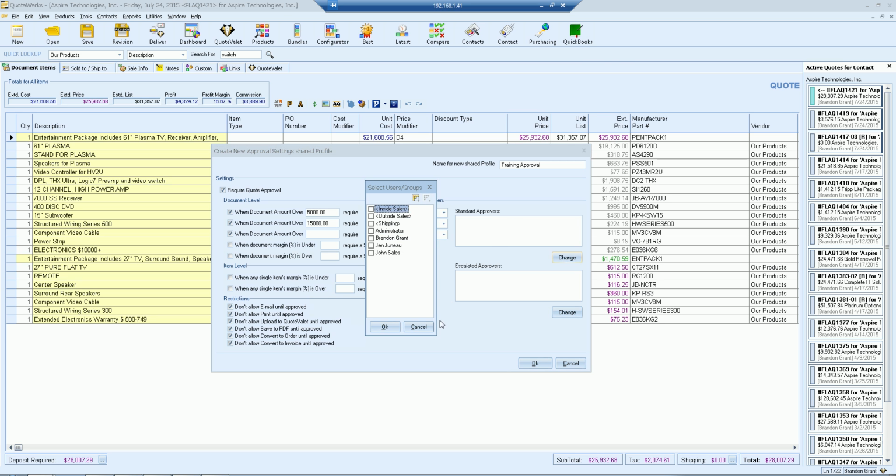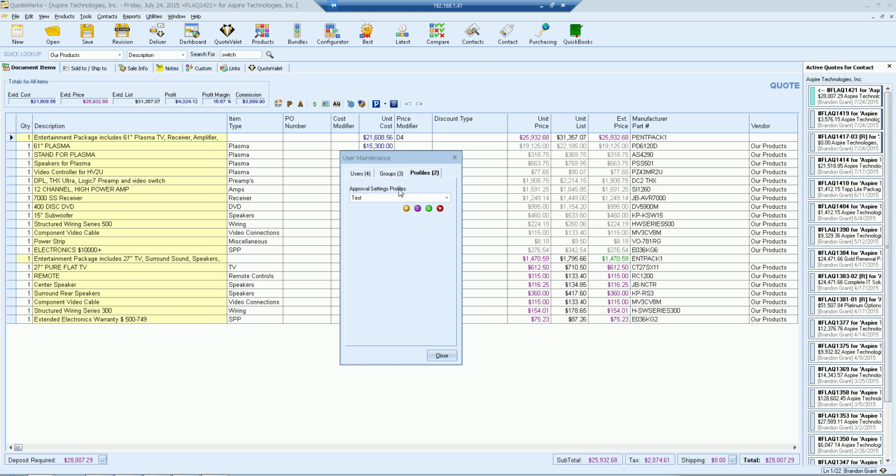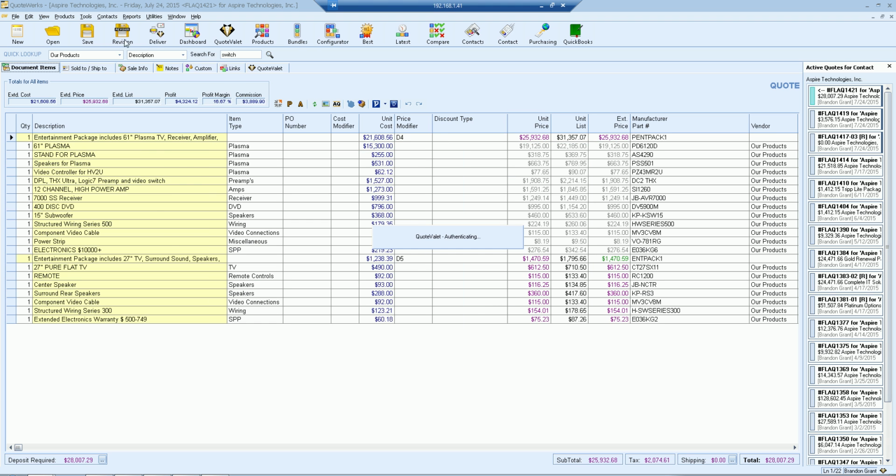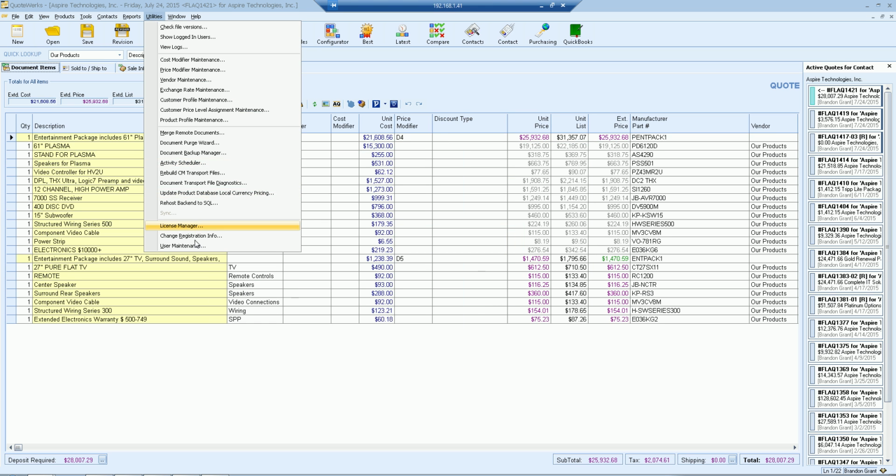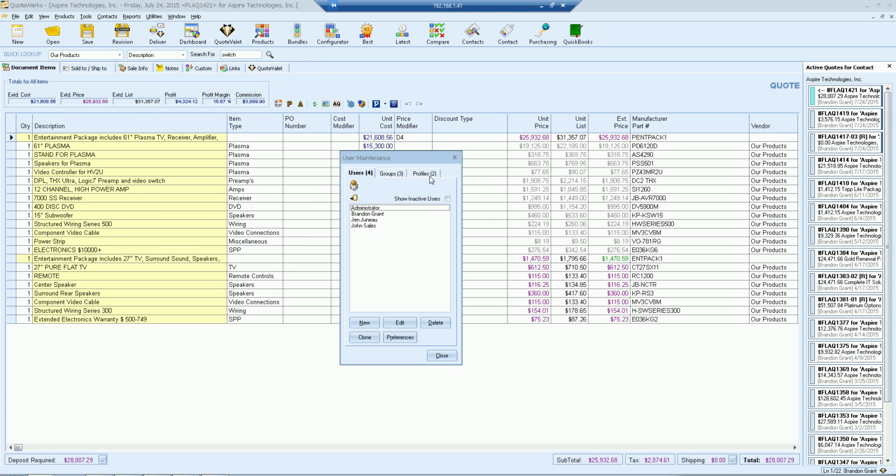Start over again? Alright, so we would start at utilities, user maintenance. And then you'll see the profiles tab. Yep. And then the gold button, or the star button, depending on your colors, is going to be create new. The C will be clone, the E will be edit, and the X will be delete.